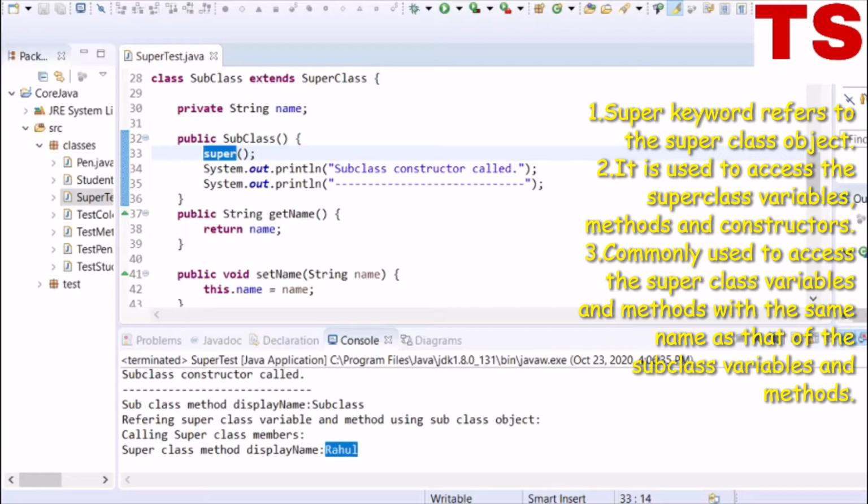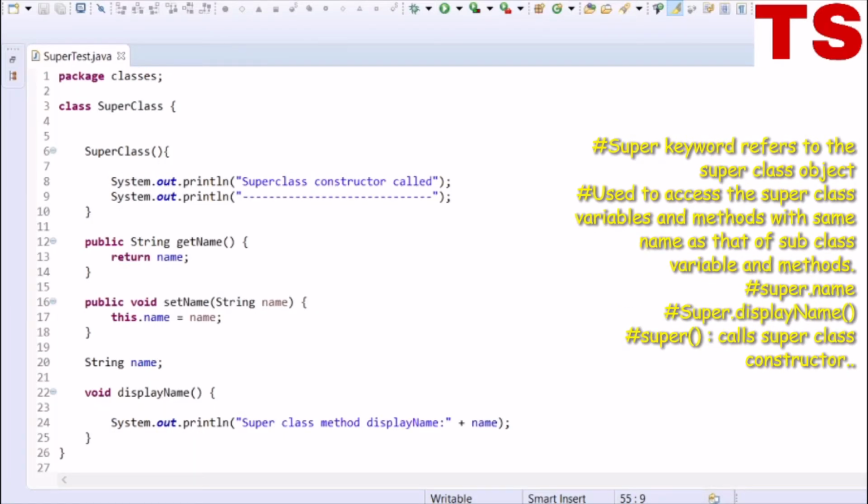The super keyword is commonly used when the name of the variables or the name of the methods in both superclass and subclass are same, and this is a very rare situation because we do not usually have variables and methods with the same name in both the superclass and subclass. We'll look at this super keyword practically through an example.